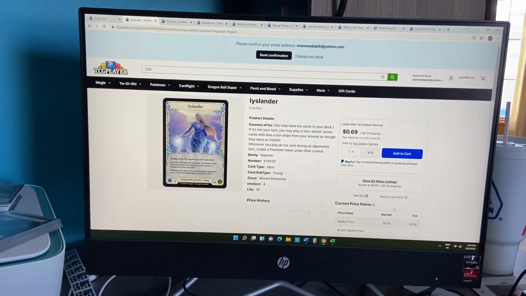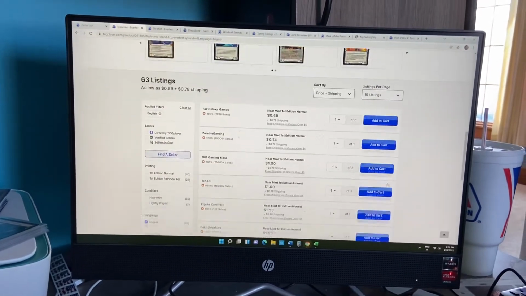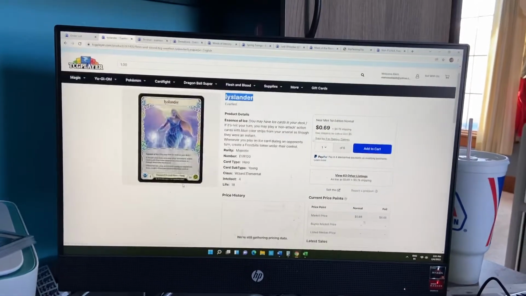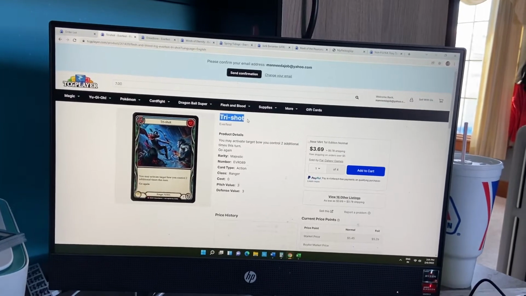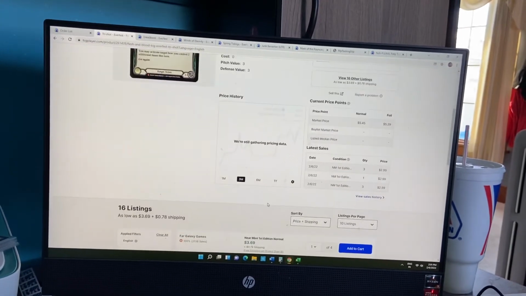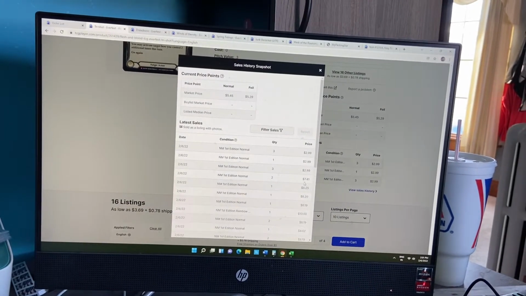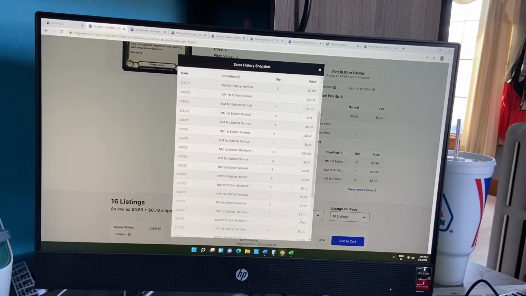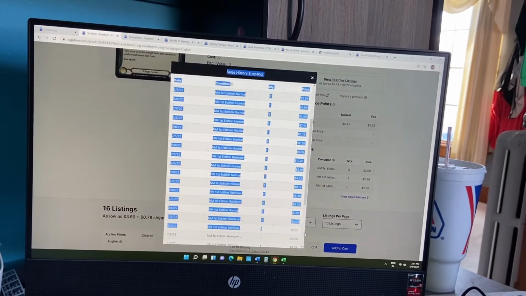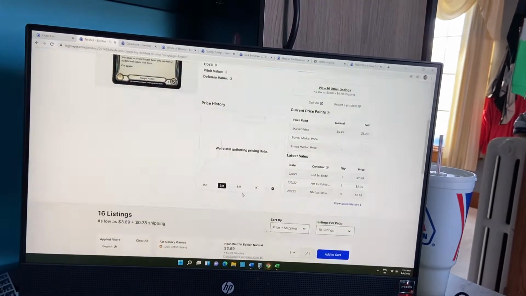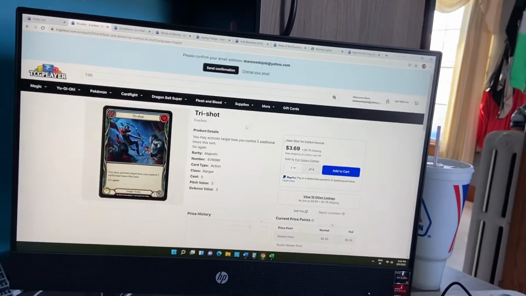One copy of her. At $1, that's where she's sitting. Try shot. This was foil at $7. Yeah, rainbow foil. This was sold last night. Rainbow foil. So it's the foil. I don't know why it's called rainbow foil. It's a foil, $7.